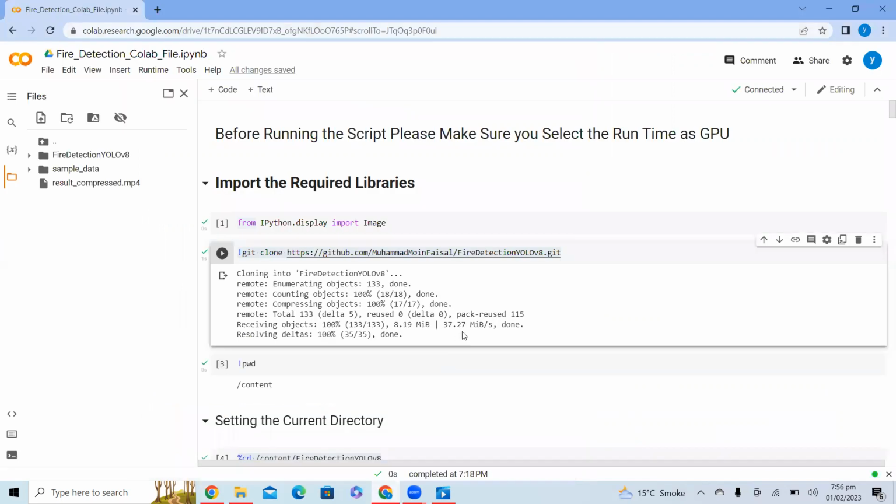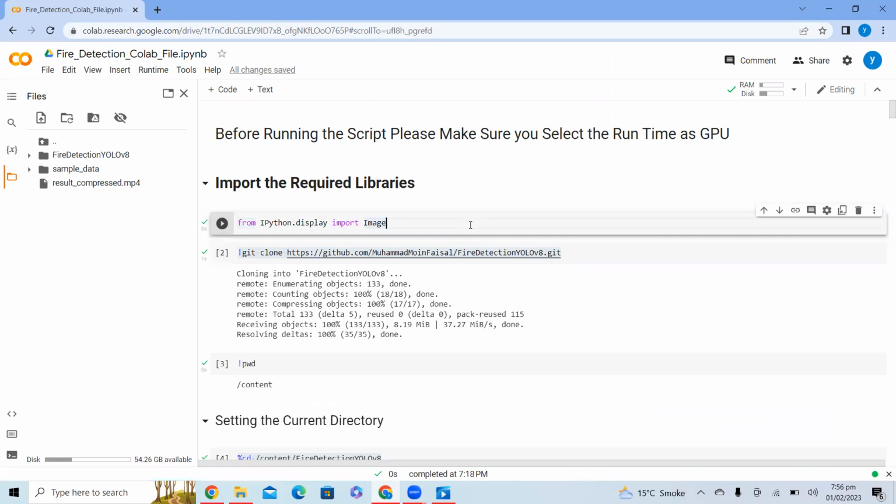This is the Google Colab notebook which I will be using for this project. First of all, let's start from the very basics. I am importing this library: from IPython.display import Image. Why am I importing this library? Because it is used if you want to display some output image over here. For example, if you want to display the validation batch results, or if I want to test my model on some image, I can use the Image library to display the image in the Google Colab notebook.